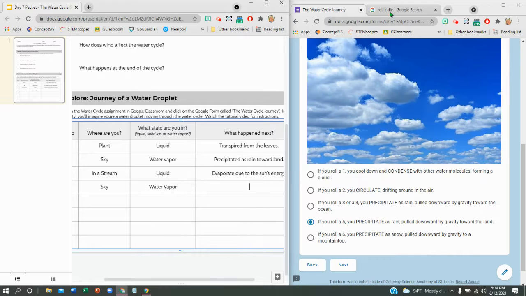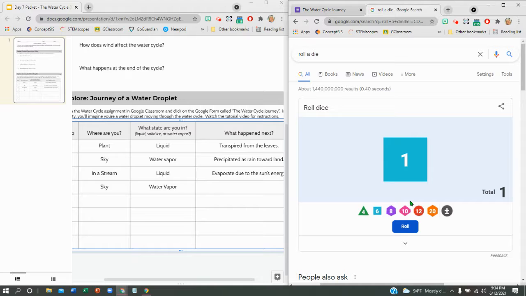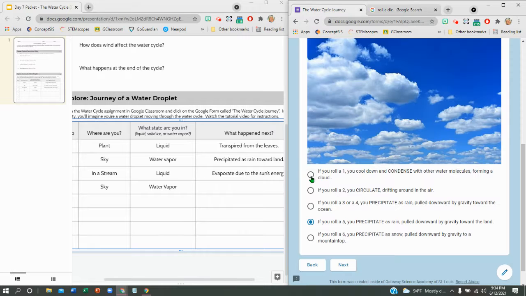I got to go back down here. I'm going to roll. Now, notice that this is still checked from last time I was here, but I'm still going to roll and try again. I got a 1. Okay, so I got a 1. Now notice here, I'm going to condense and form a cloud.